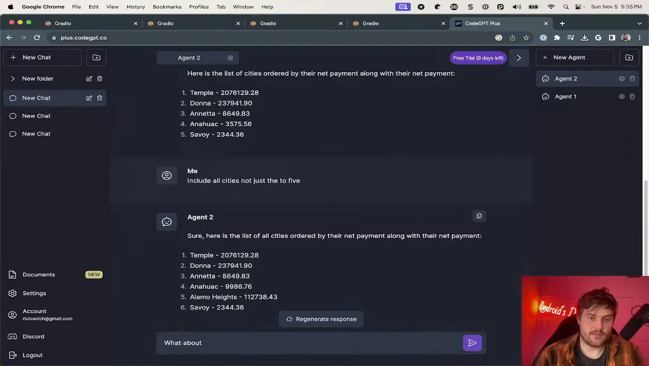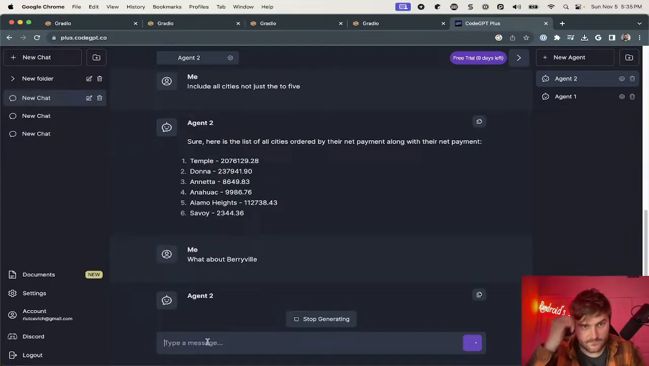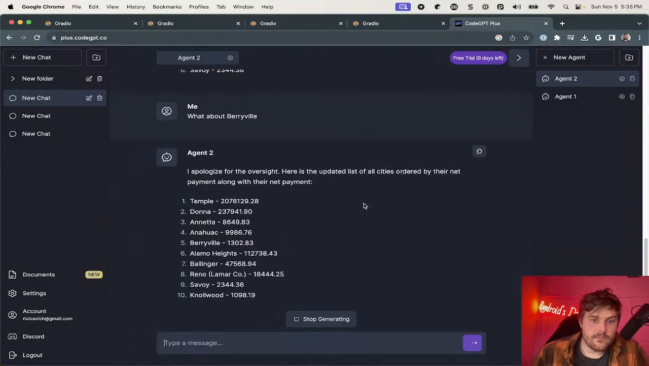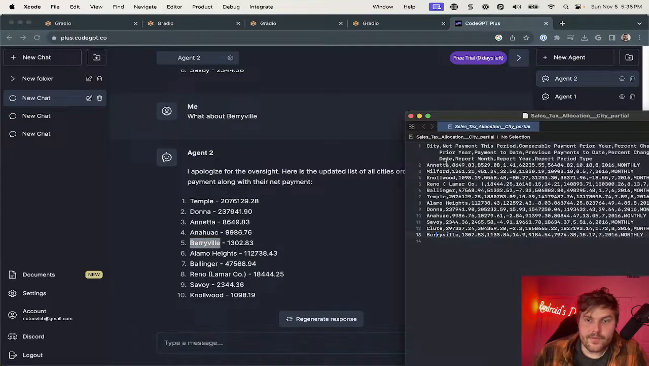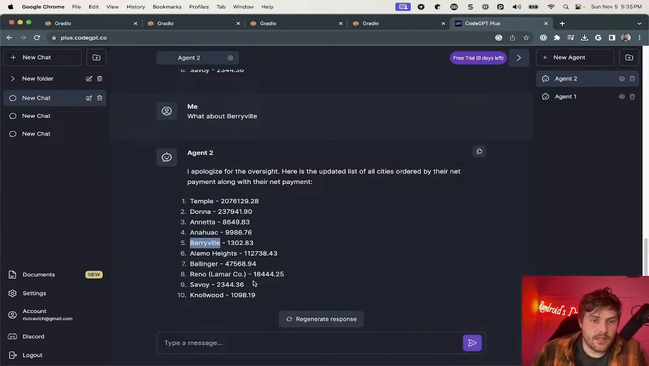What about Berryville? Now I got to 10. Is that all of them? Looks close. Yeah, that's it. Is this in order though? 207. Format as dollar amounts.